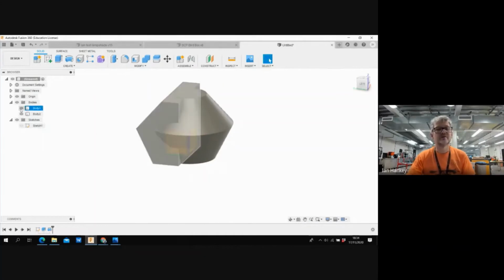What I'm going to do is turn the first one off, and then I'm going to show you modify. We've just created something, and in any piece of CAD it's always the same. You do a sketch first, you make a three-dimensional object from that sketch.